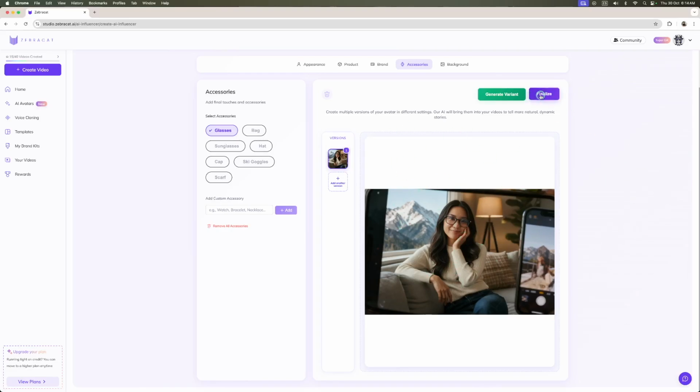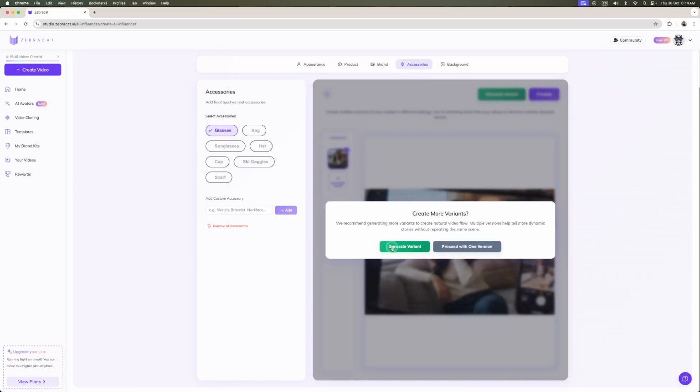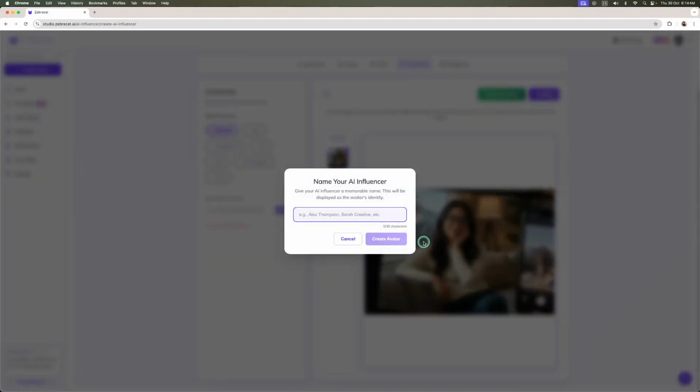So if we click on Finalize, we can select if we want to generate another variant or if we want to proceed with just this one version. I'm going to proceed with this one version as of now. You can then name your AI avatar.